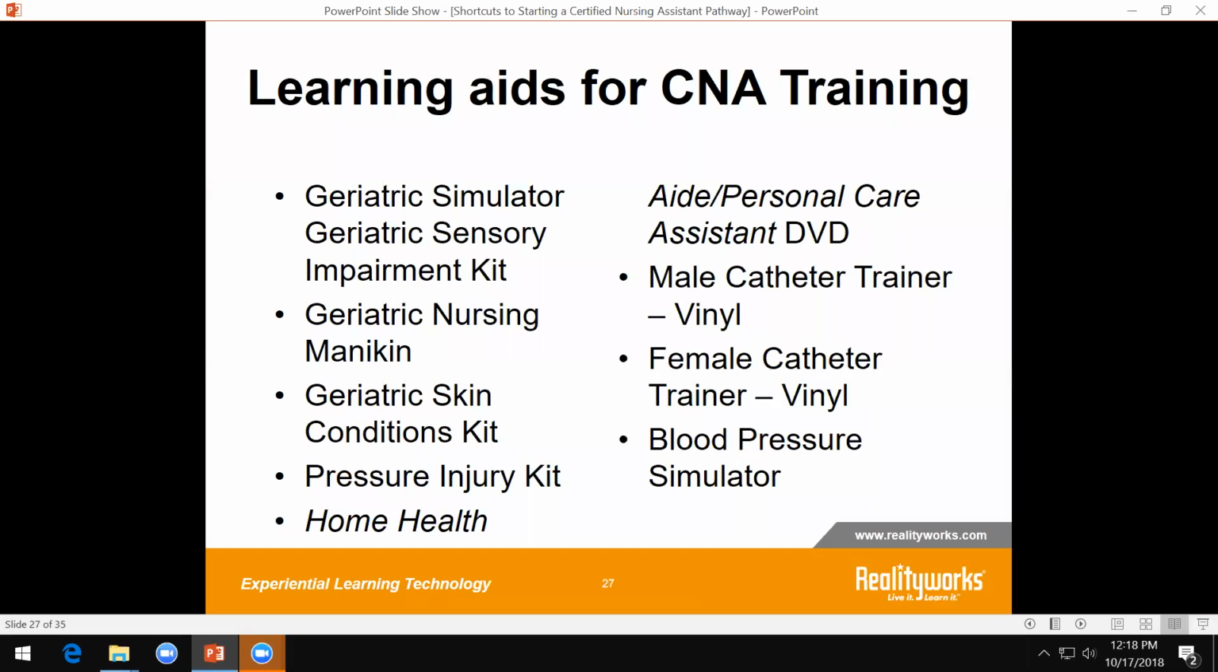So for example, the geriatric simulator, you put it on and it simulates many common conditions of aging. Well, once your students have walked in the shoes of a geriatric patient, they will never treat their patients the same again. The same with the sensory impairment kit. They then experience what it's like to live with an essential tremor, what it's like to have hearing loss or hearing impairment. And they also learn what it's like to have moderate to severe arthritis.